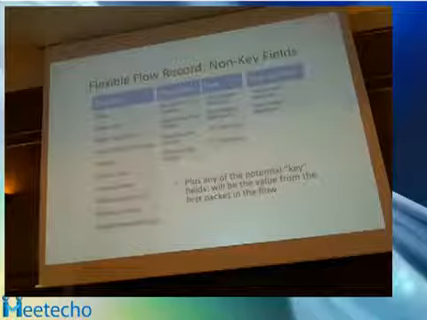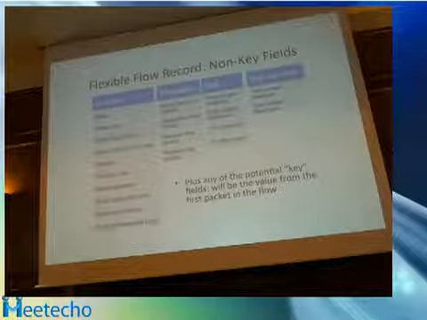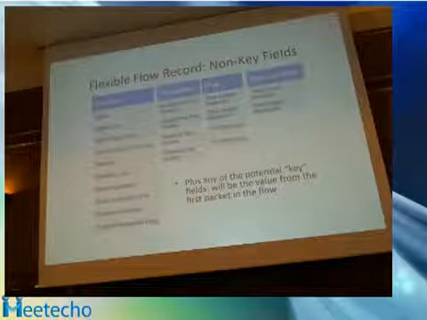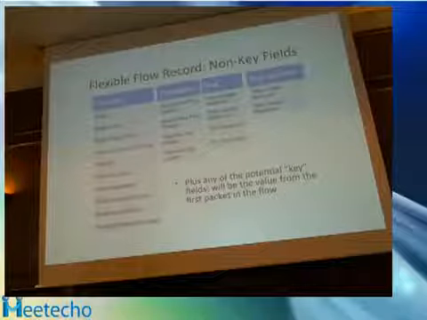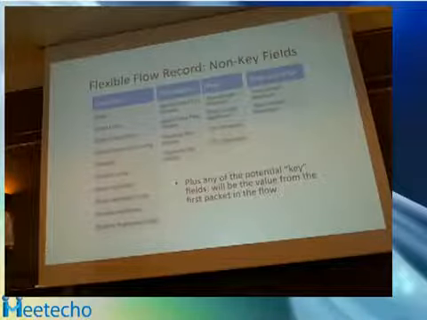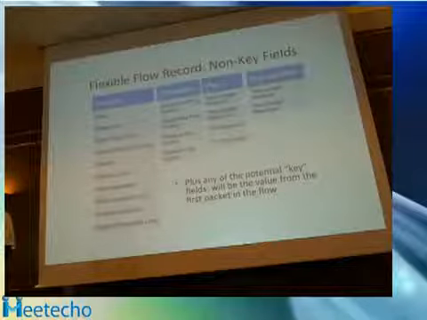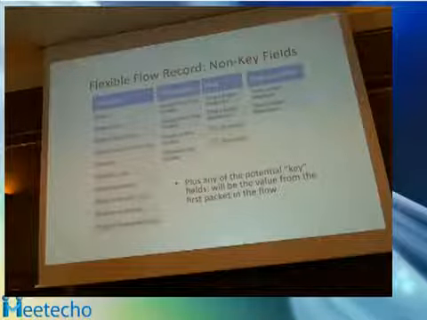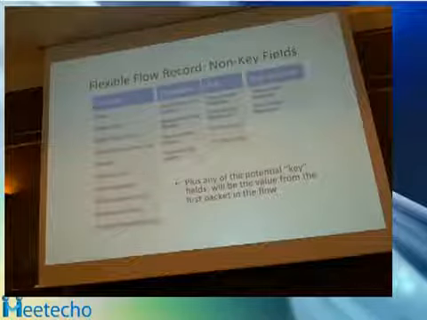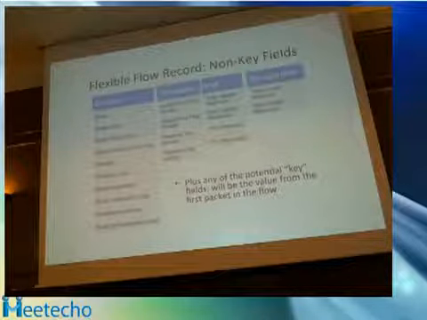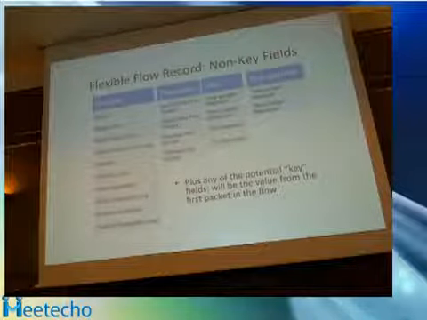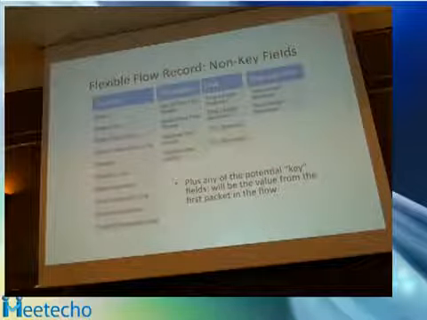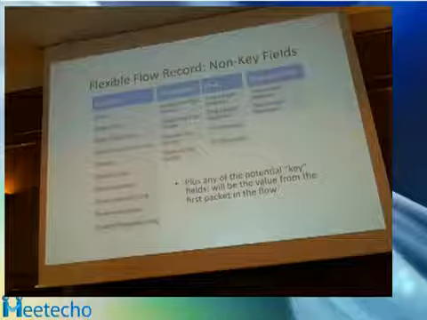Just before going there, as always in my session, if you don't ask questions, then I'm asking questions, right? Just to make sure you're awake. So you know the difference between a key field and non-key field, right? And one example I take on a regular basis is, should the outgoing interface be a key field or not? Should the outgoing interface be a key field or not? Yes? No? Okay, so there are no good answers because the answer is it depends, right?